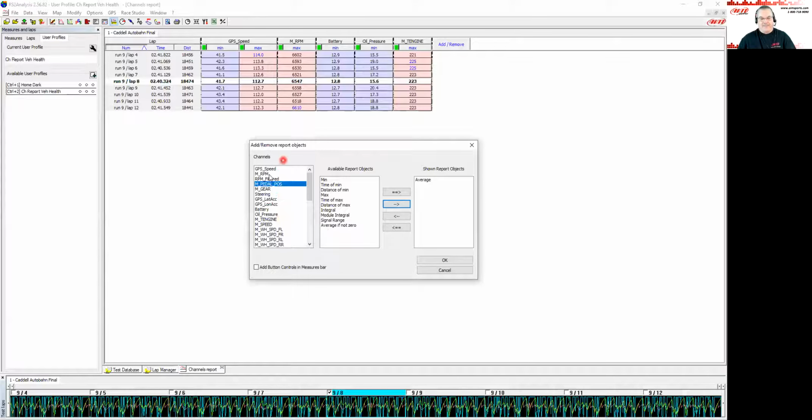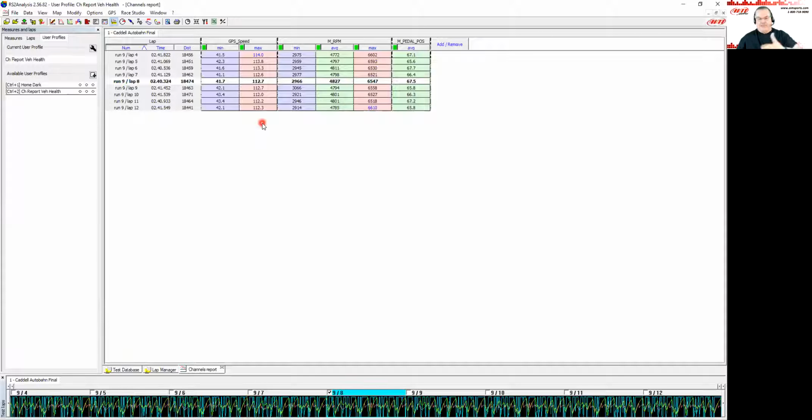You know, maybe we do want to see what our average RPM was. Yeah, let's do min, max, and average of our RPM. Again, whatever works for you as far as building these things. Okay, you could do lateral G's. You could do any number of things. So we've built this one. We like the way it looks.